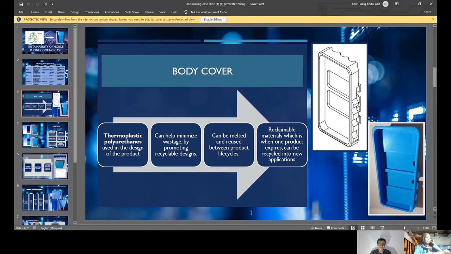Okay. Next, I will explain the sustainability according to the CAD-CAM diagram. First, we have the body cover made from thermoplastic. Based on our research, TPU can minimize wastage by promoting recyclable designs which can be used between product life cycles and can be recycled into new applications.